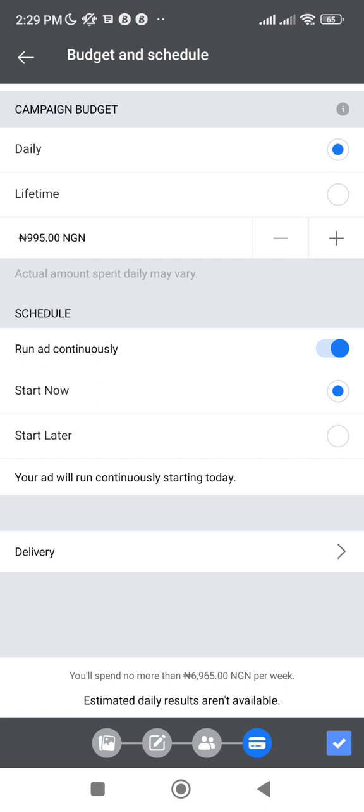Now, for the campaign budget, we are going with daily budget. If you want to increase your budget, just click on this plus sign here. If you want to reduce it, click on this negative sign here. So I'm increasing it. This is like 2,985, that's around 3,000 naira per day. Or let me reduce it to 1,990, so this is around 2,000 naira per day. Let me just leave it at that.